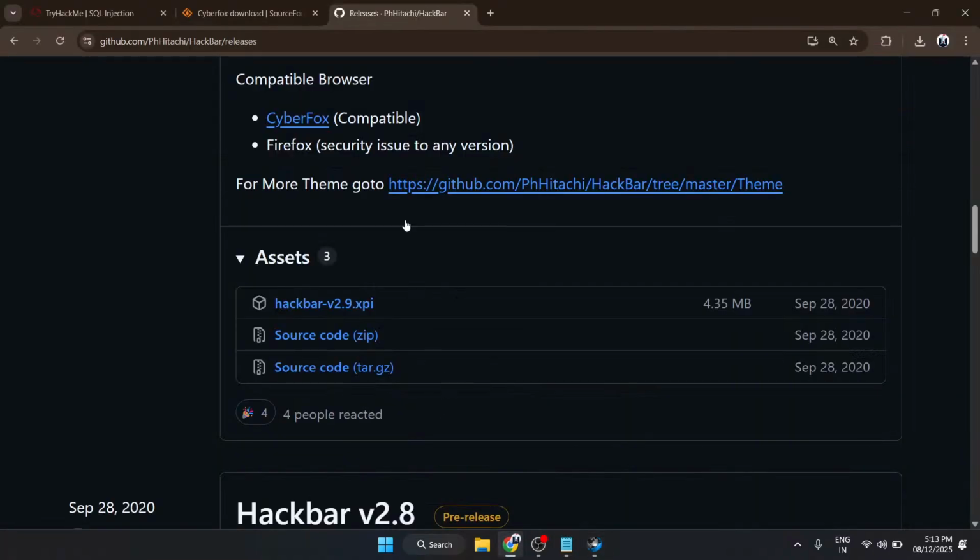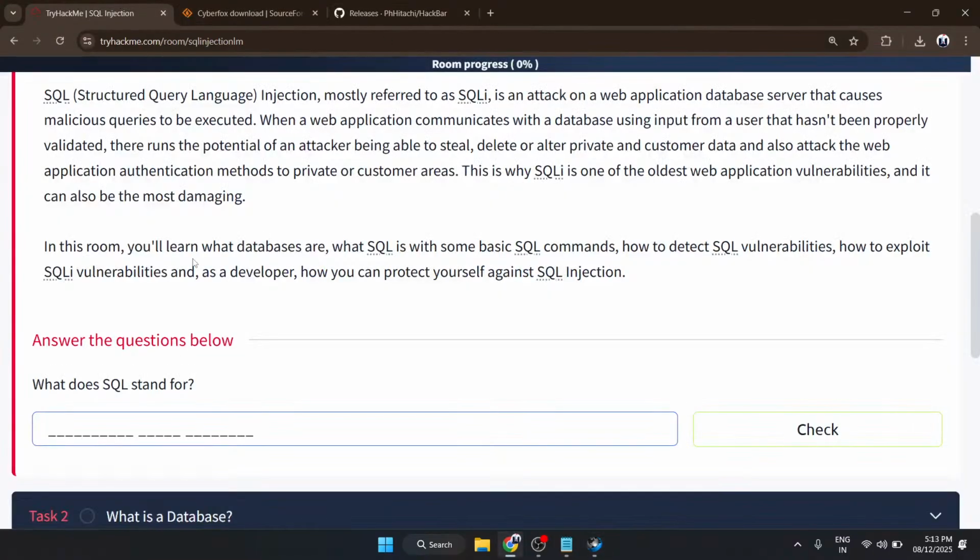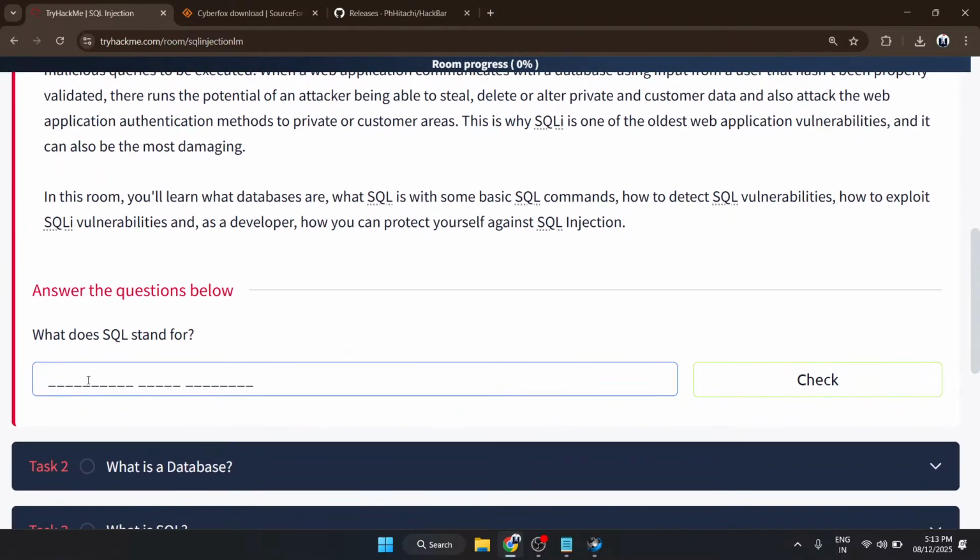Okay, so let's do the theory part before getting started with the practical part. So what does SQL stand for? SQL stands for Structured Query Language.